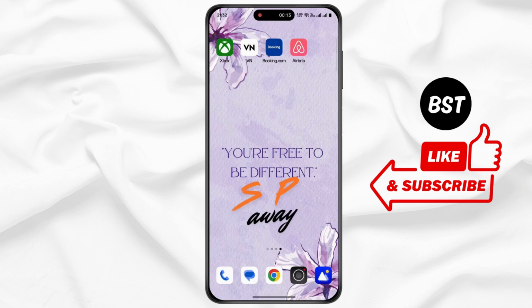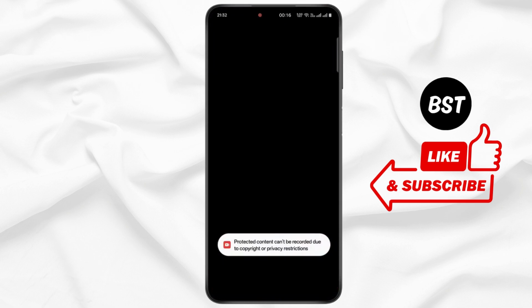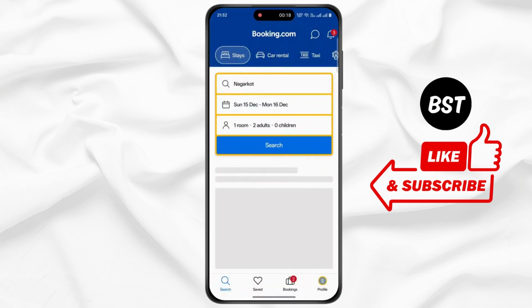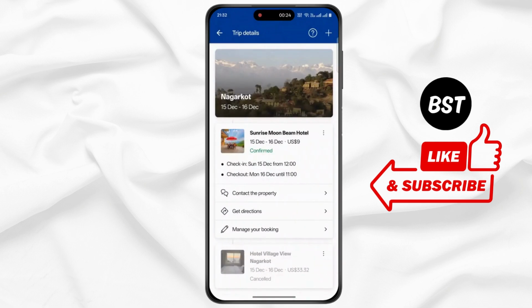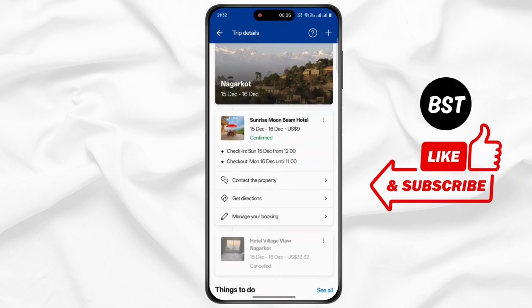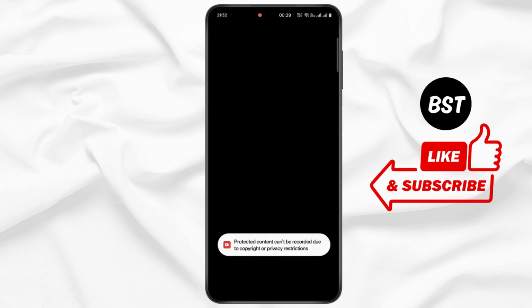First of all, open up booking.com on a device. Now wait for some time. Now at the bottom part of your screen, you will find an option for bookings. Simply tap on it. Now tap on your bookings. Now scroll down. Now tap on manage booking.